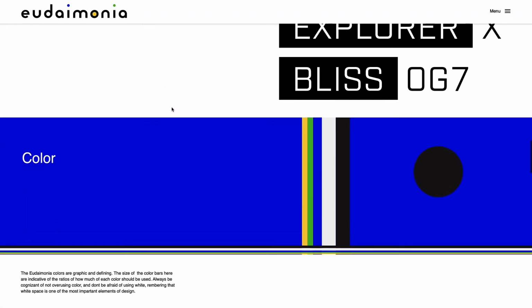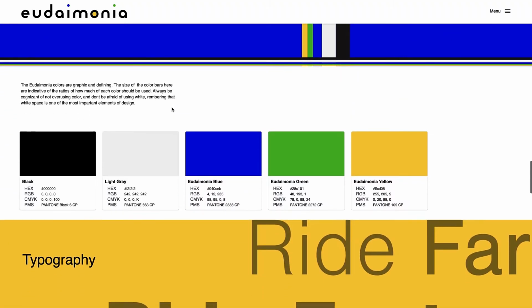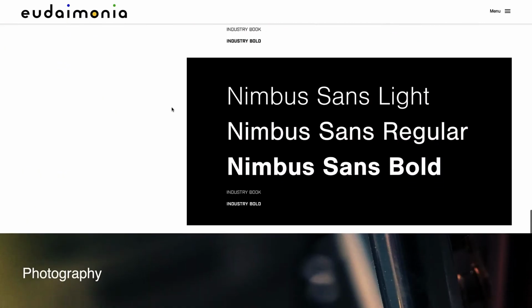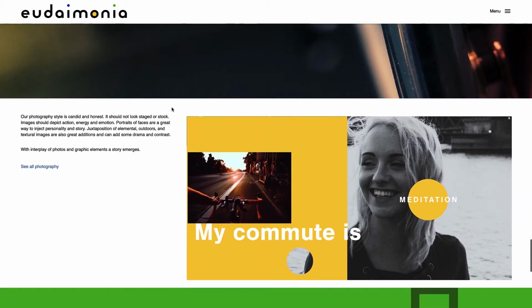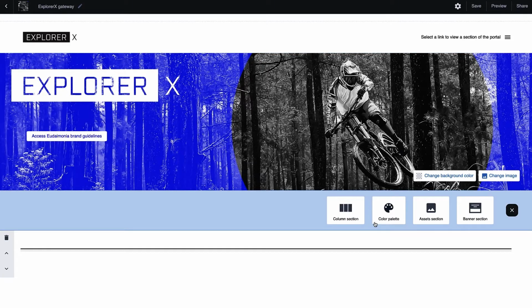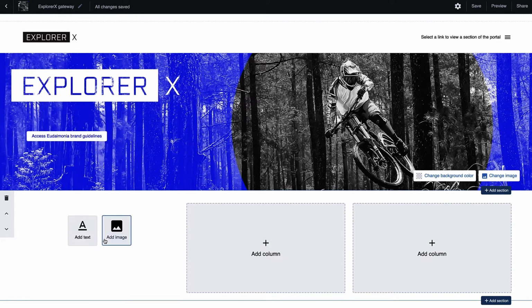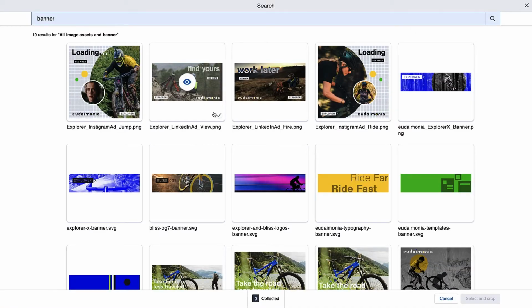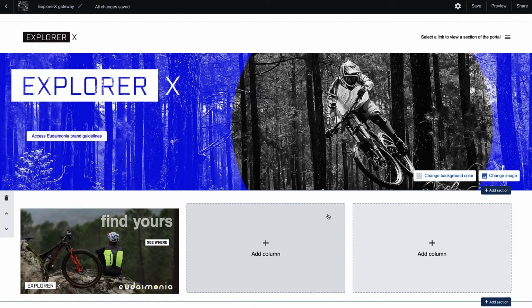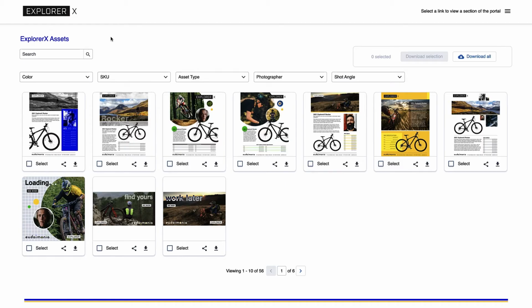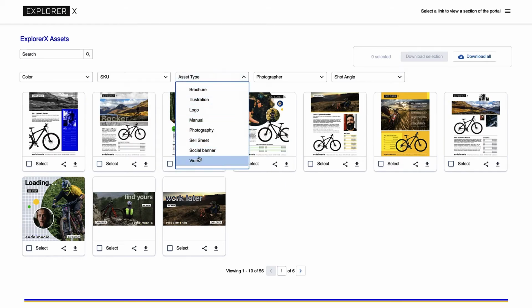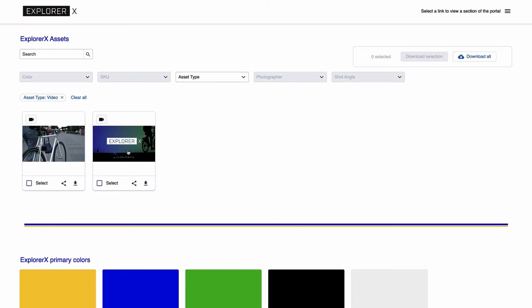The experience for an end user is intuitive and makes it easy to get frequently used assets like logos, colors, and photography on demand. The experience for an admin is equally intuitive. There's no coding involved in the design process. Quickly add sections, columns, banners, buttons, and text. The ease of use, flexibility, and unlimited number of portals are major product differentiators.